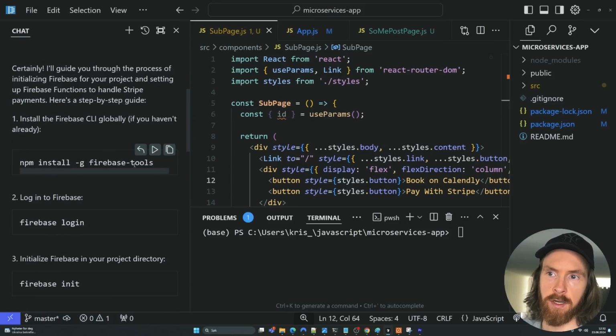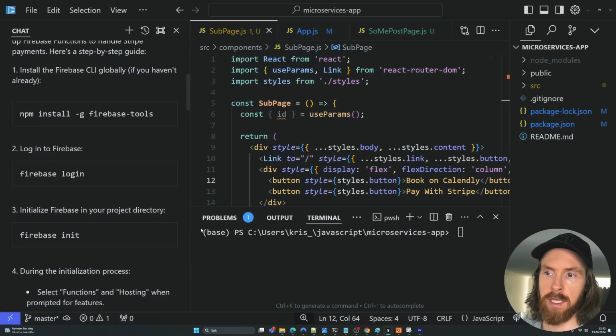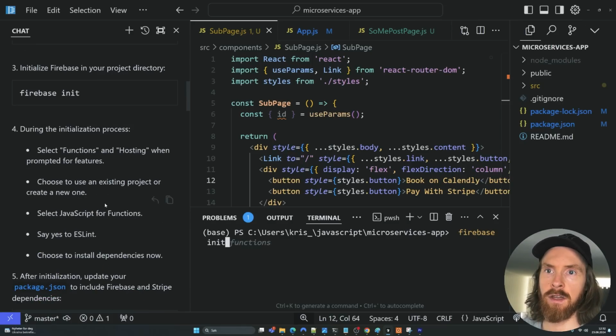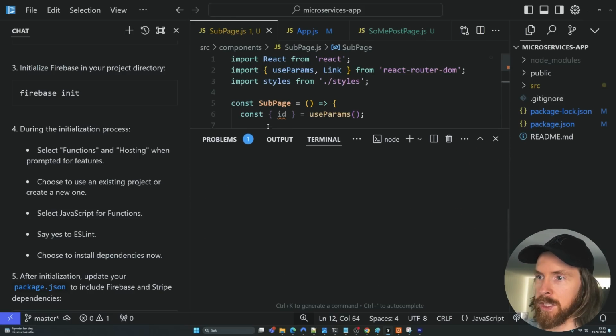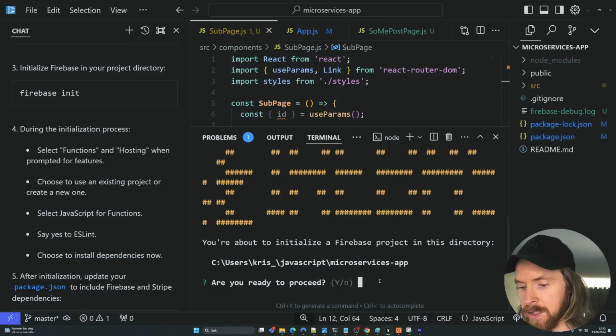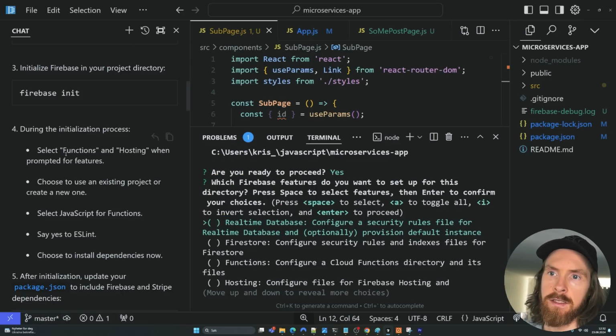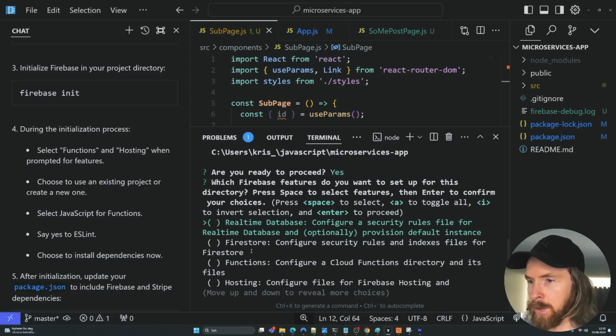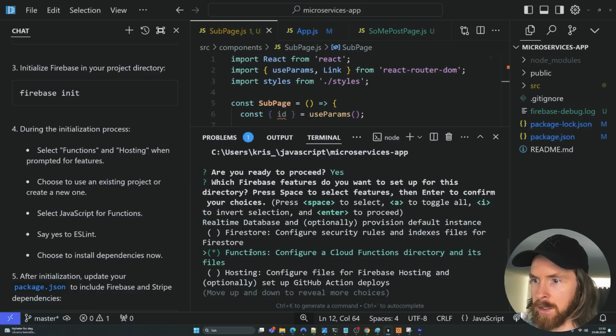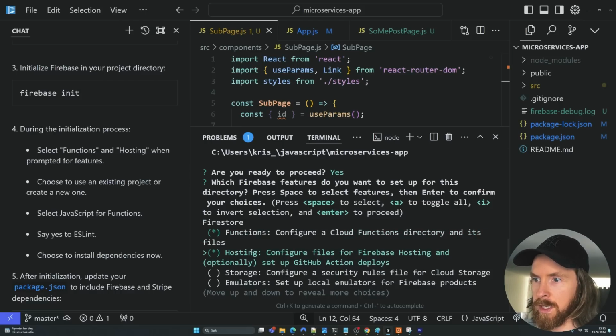So you can see we're going to install Firebase tools. We have done that. Log in. Next is going to be to initialize this. Here you can see we get some questions during the initialize process. So when we run firebase init now, you can see we will get some questions. Are you ready to proceed? Yes. Select Functions and Hosting when prompted. So we're going to go down here, find Functions, click spacebar, Hosting, spacebar.